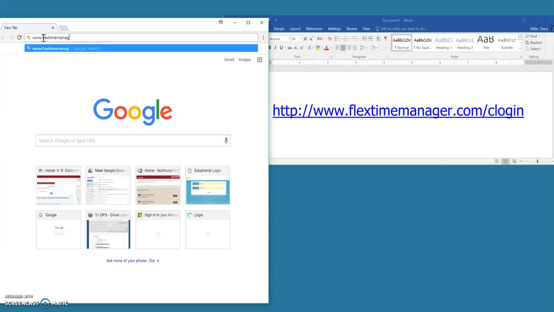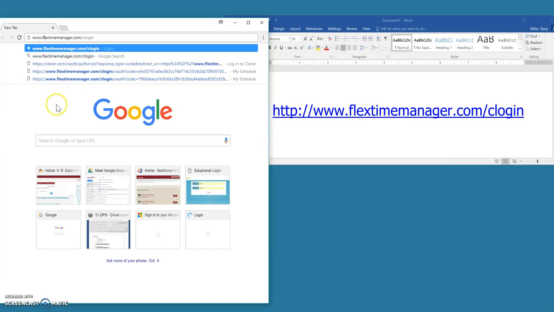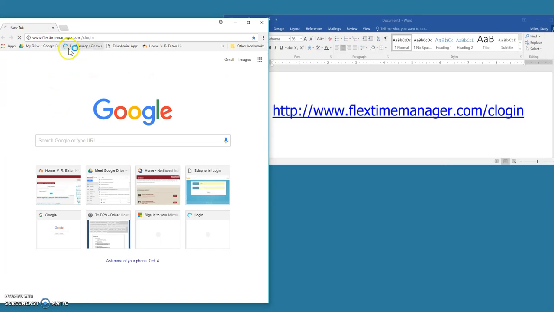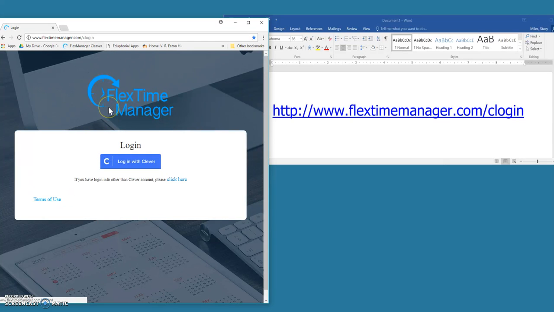www.FlexTimeManager. The website's pretty easy to remember. It's www.flextimemanager.com, but then you're going to put a C with the login. Okay. So once you get to this site, you are going to go ahead and click Login with Clever.